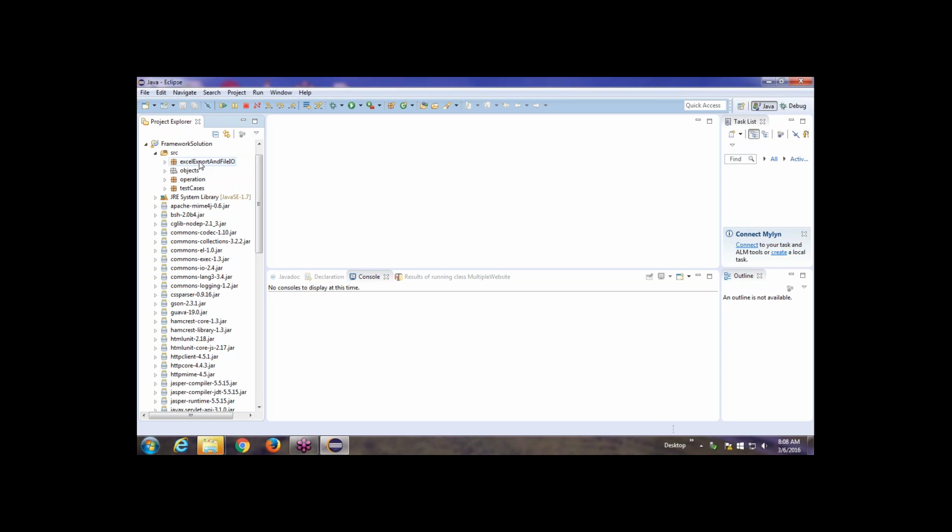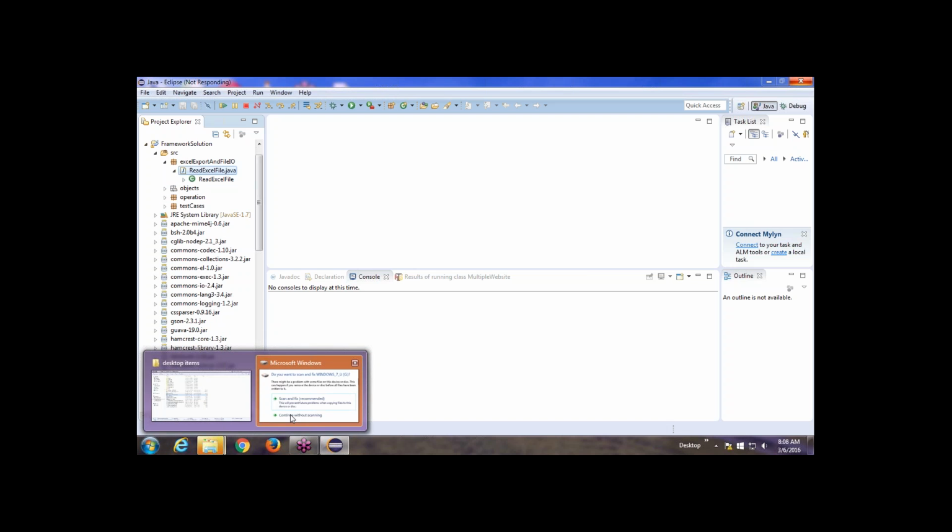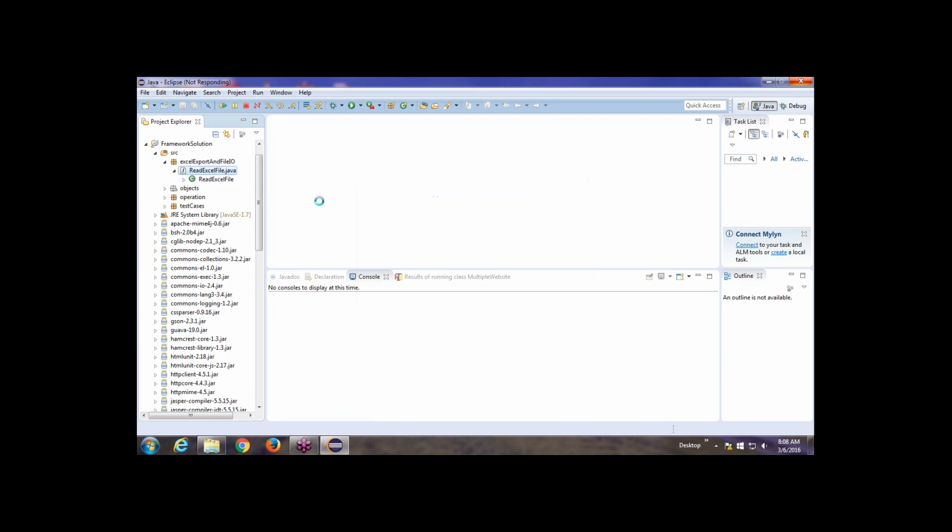So in Excel export and file input output, file IO, here we had created one Excel sheet reader file. We can call it read Excel file .java. Here we have only created normal Java functions for our Excel sheet reading. And second thing will be, second in the object section. It will take some time to load.